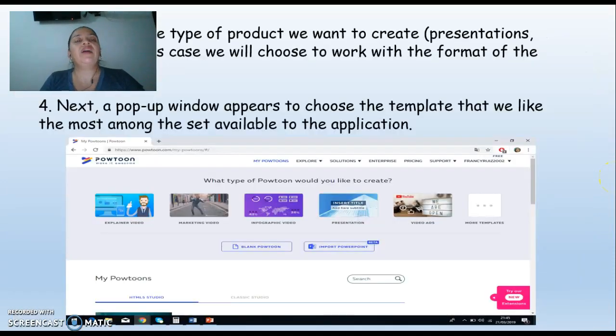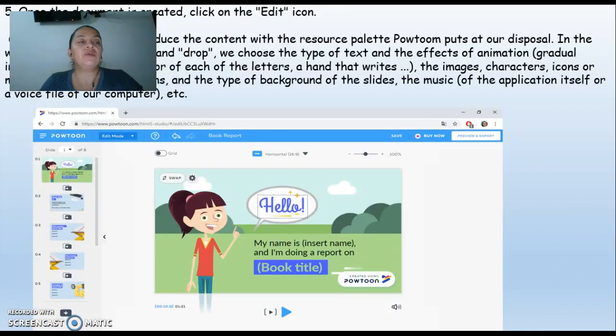After that, we are shown the type of product we can create, presentations or videos. In this case, we will choose to work with the format of the presentation. Next, a pop-up window appears to choose the template that we like the most among those available in the application. Then the document is created. Click on the edit icon in the superior part.